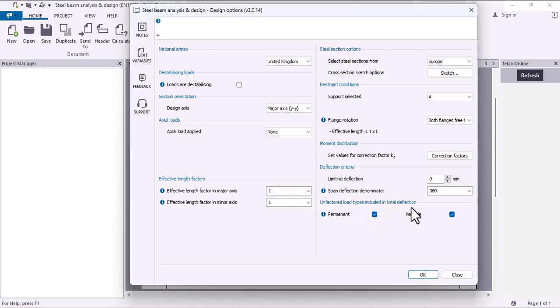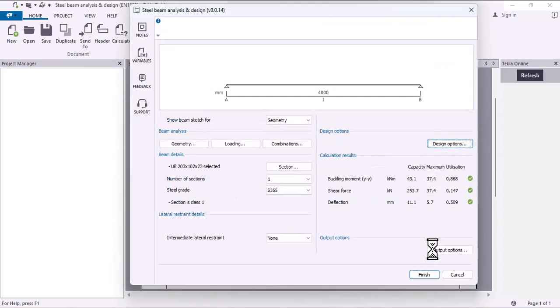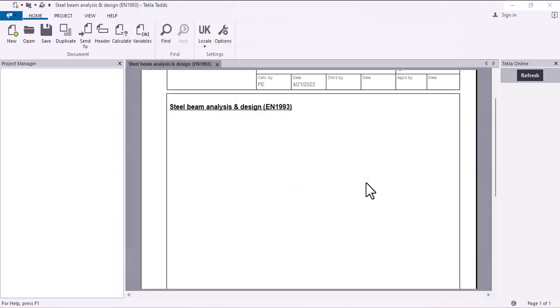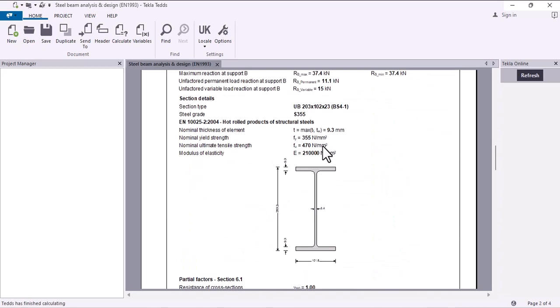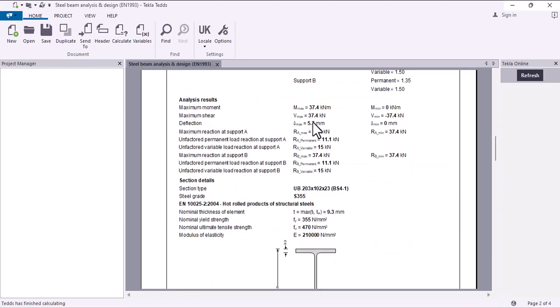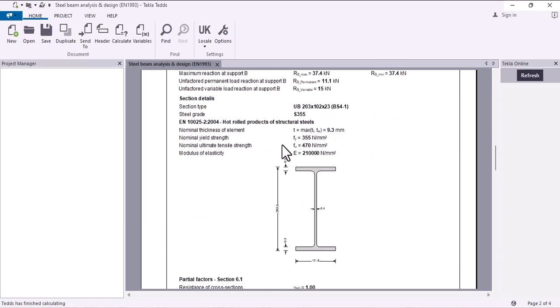So we have to include permanent load in the deflection because the beam is experiencing dead weight immediately. But let me just say that what we are designing is a new structure. So I'm going to leave it to variable load for our deflection. So click OK, then finish. This is our calculation sheet. This is our design: maximum moment, maximum shear, deflection. So let's go through this.